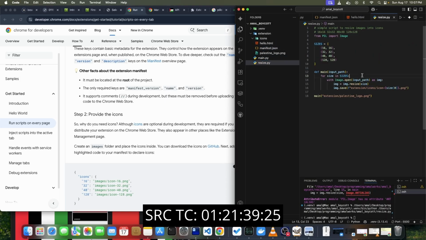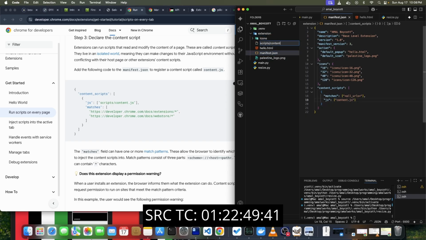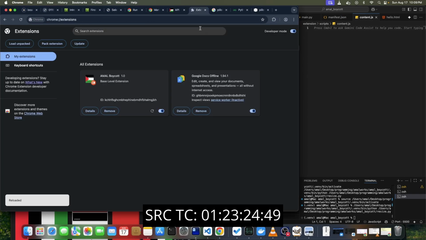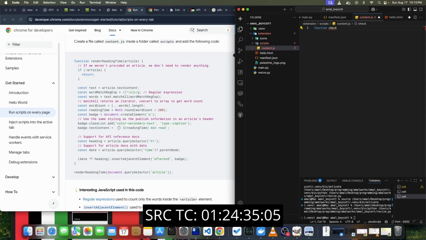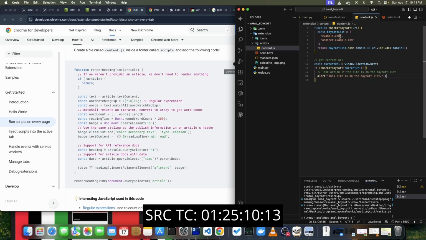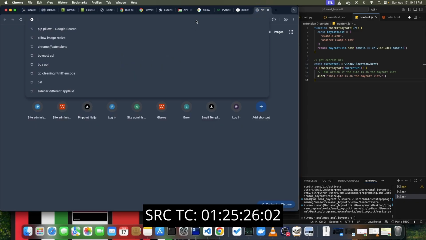So here I'm just renaming the file, and then continuing on with the configuration of the Chrome extension. Did run into some issues, but yeah, it did work eventually. Yeah, this might be simpler than I thought. Chrome extension.